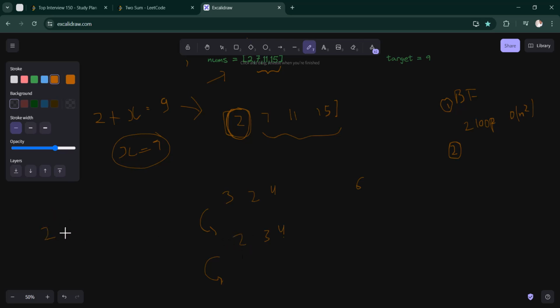Now what remaining we want from this, so we want 4 more. So we have to find the element 4. Then we will apply binary search in this remaining, so we will get the fourth element.